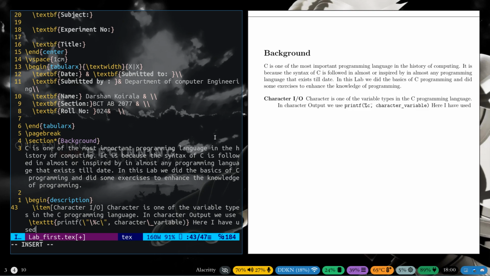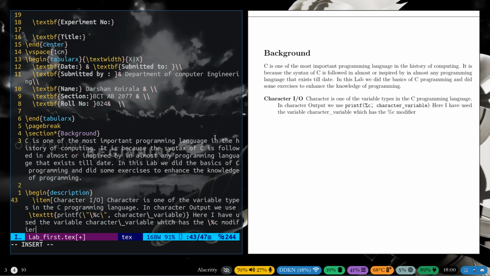Here I have used the character variable, which has the %c identifier. It is a modifier. You can write it in modifier, which is used to display the variable, right?